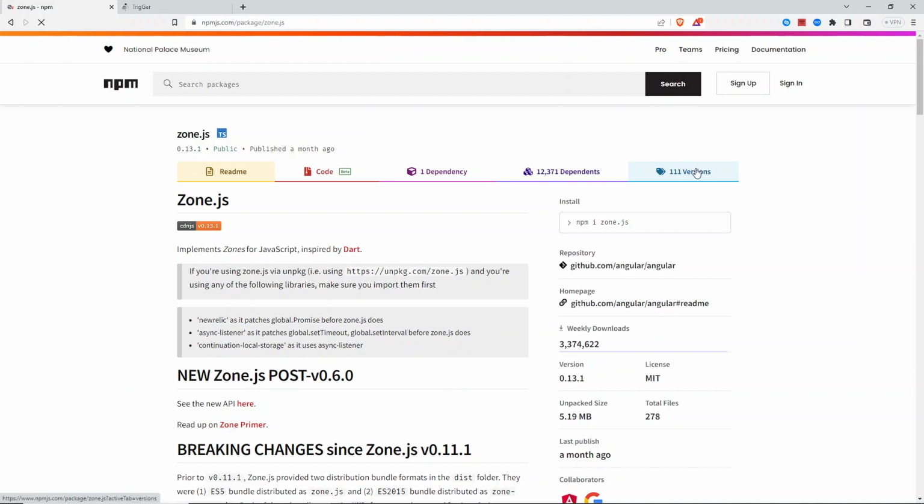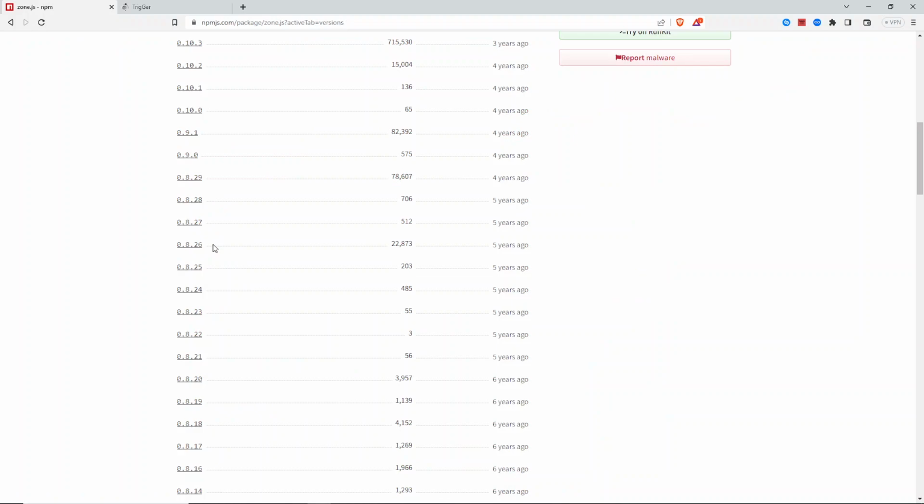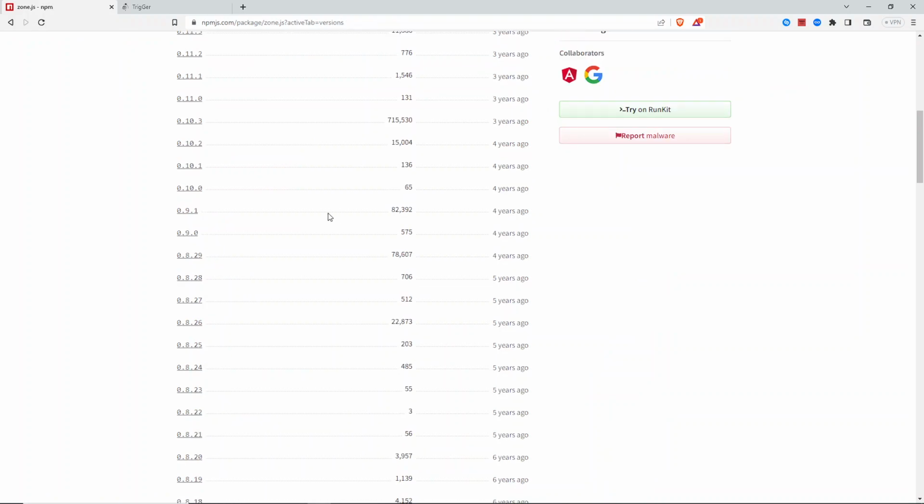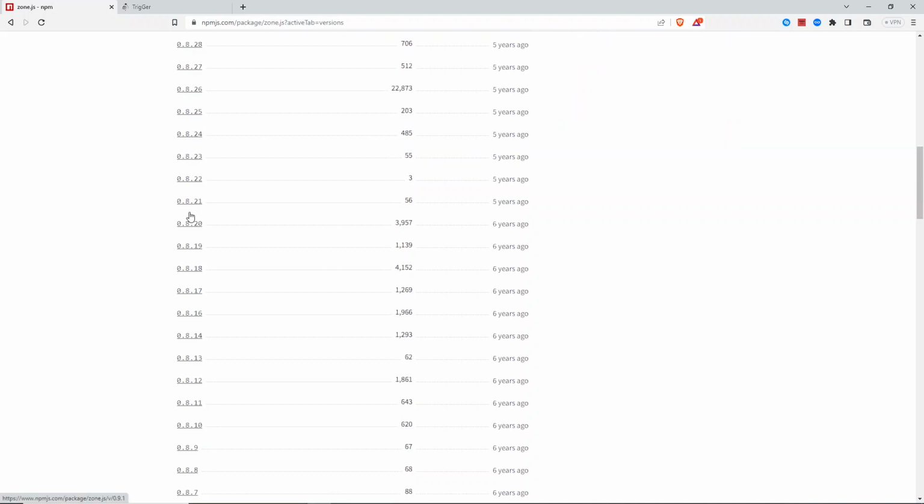What I'll do is upgrade it to 0.9.1. Okay, 0.9.1 is fine. We'll see whenever we're doing the Angular 8 migration, then we'll upgrade it. As of now we'll keep it till Angular 8 or 9. So this much is fine for Angular 7.